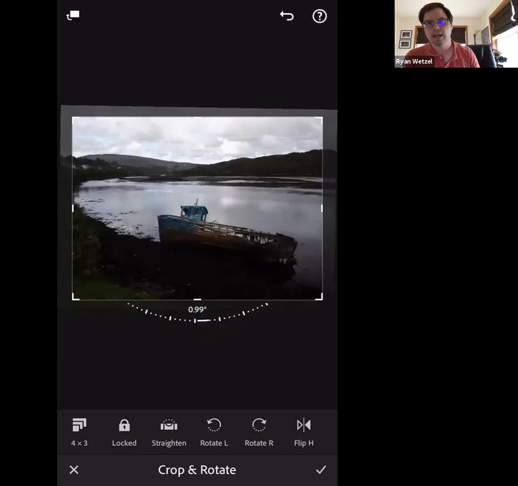Now you can see the edges, the grayed out portions of the photo outside of the rectangular box. When I hit the check mark in the bottom right, they're going to be removed, right? So I can always hit undo and I can always go back into crop and make adjustments. But the parts of the photo that are grayed out will no longer be a part of my image.